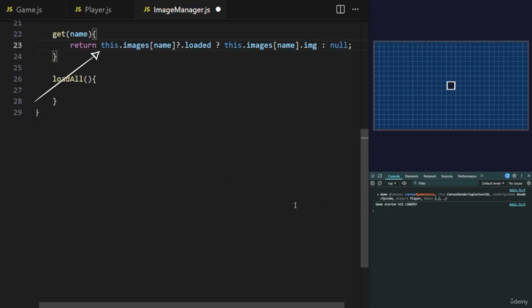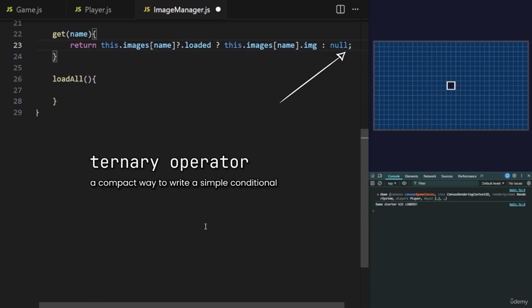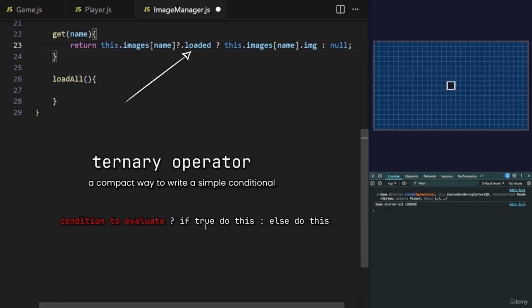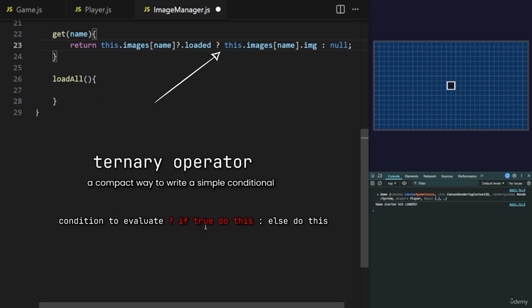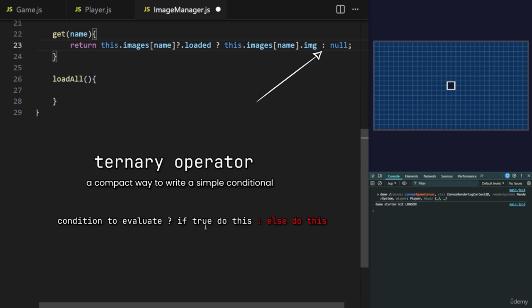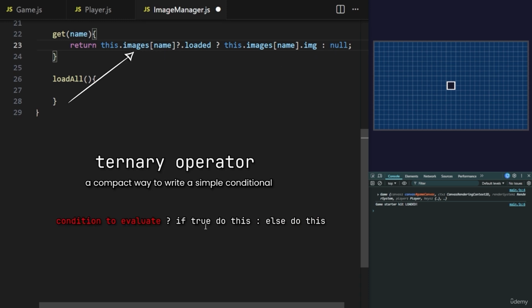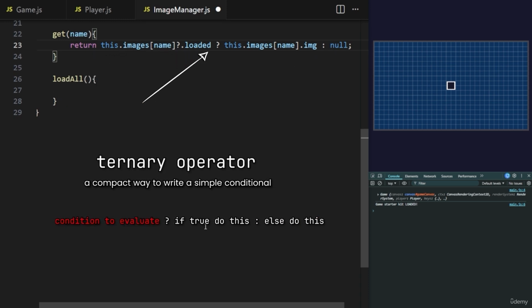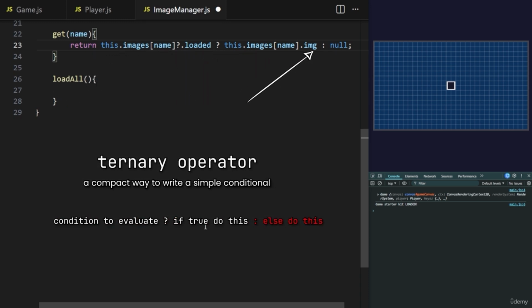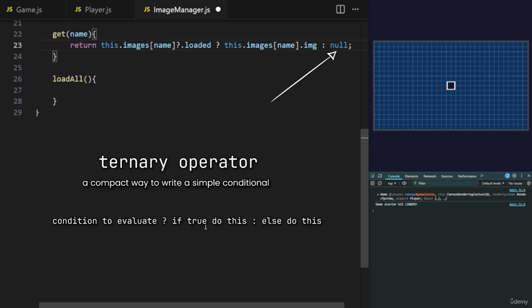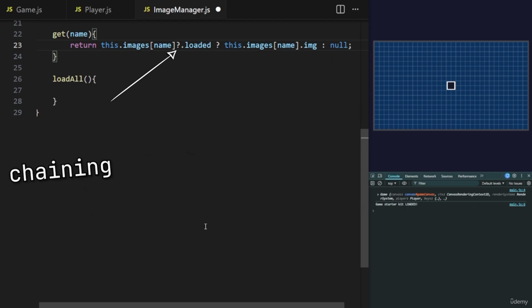If you've never seen this syntax before, this is called a ternary operator. It's a compact way to write a simple conditional. First, we have a condition to evaluate. Then, if true, do this, else do this. In our case, if the image we're trying to get has been loaded, we return that image, otherwise we return null. This ?.loaded part is called optional chaining.